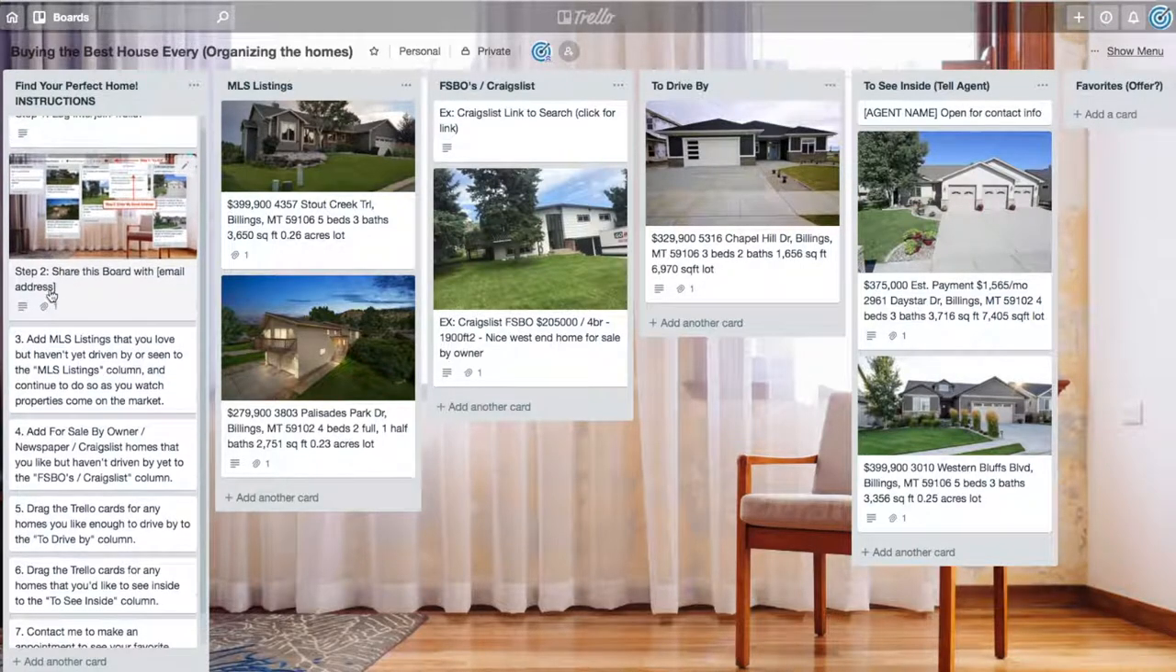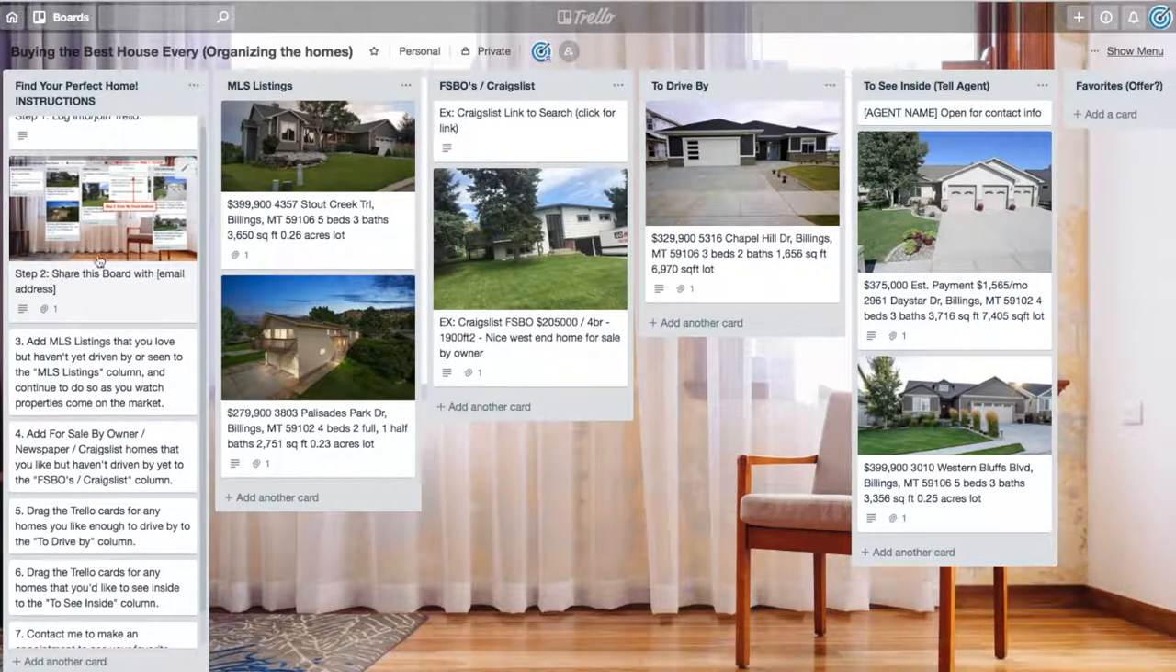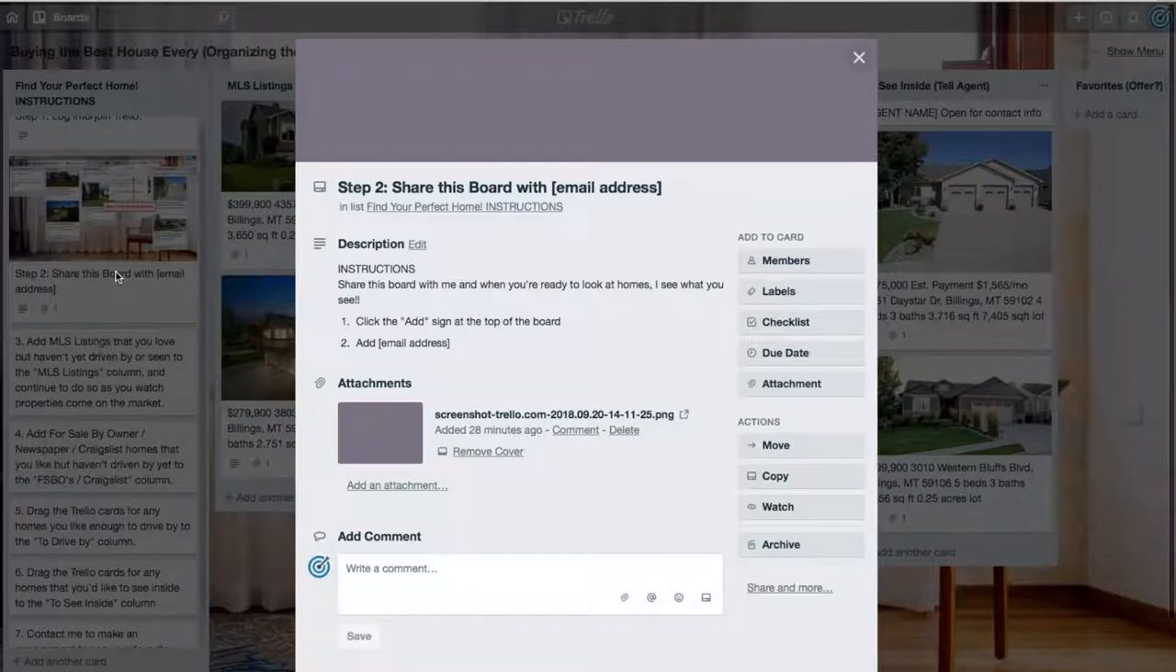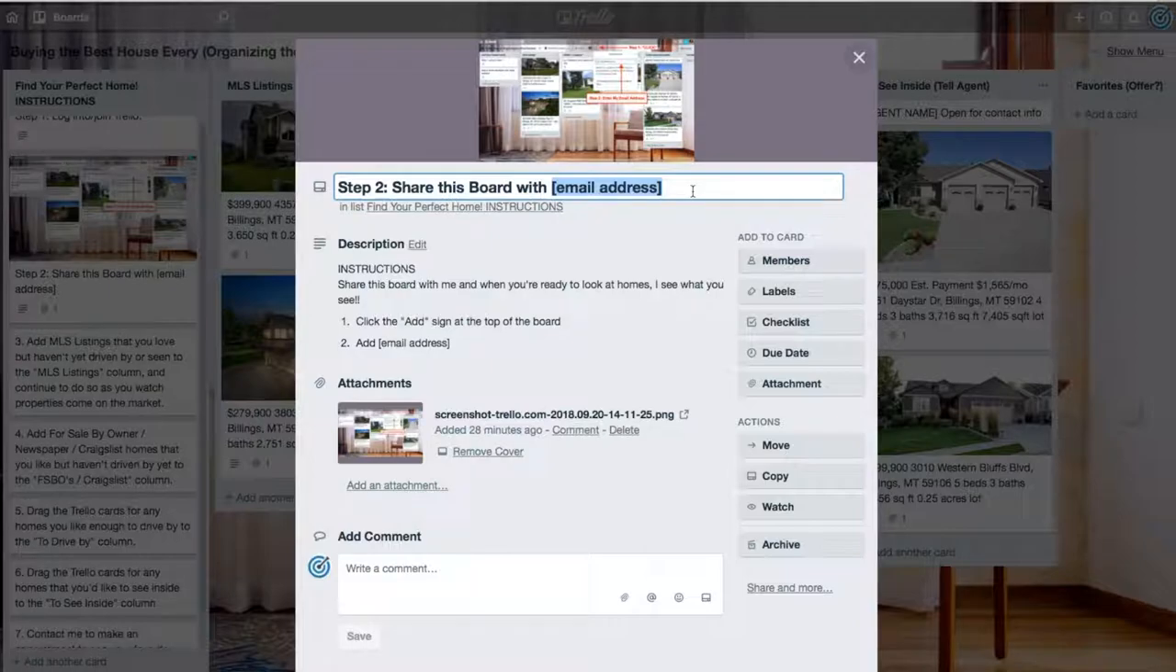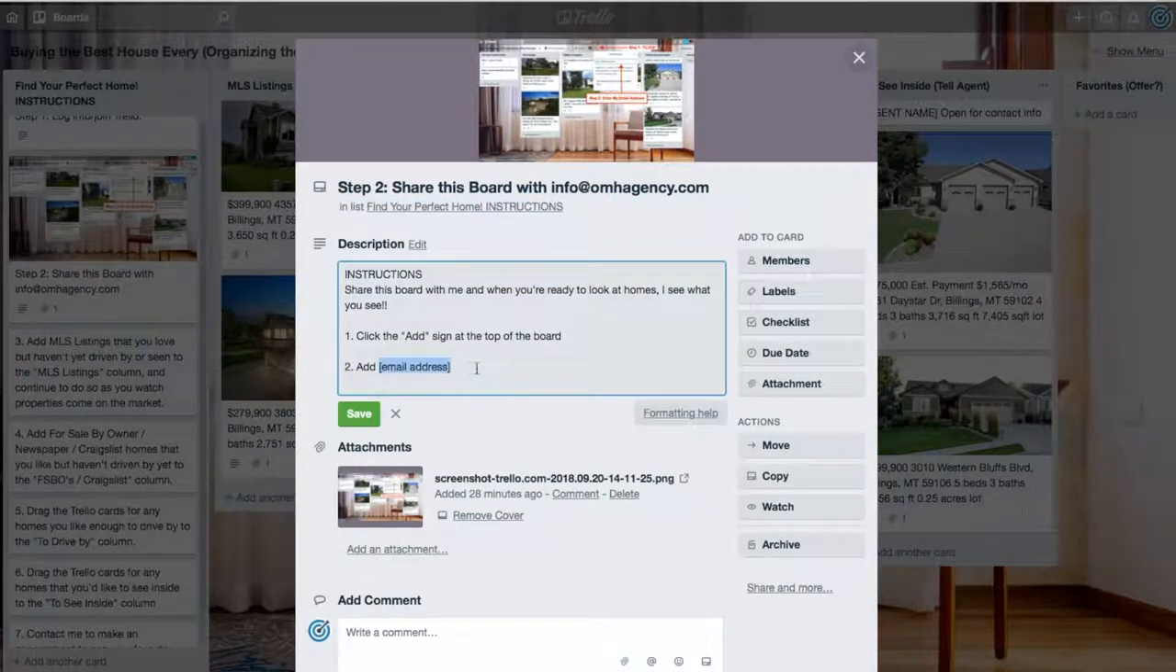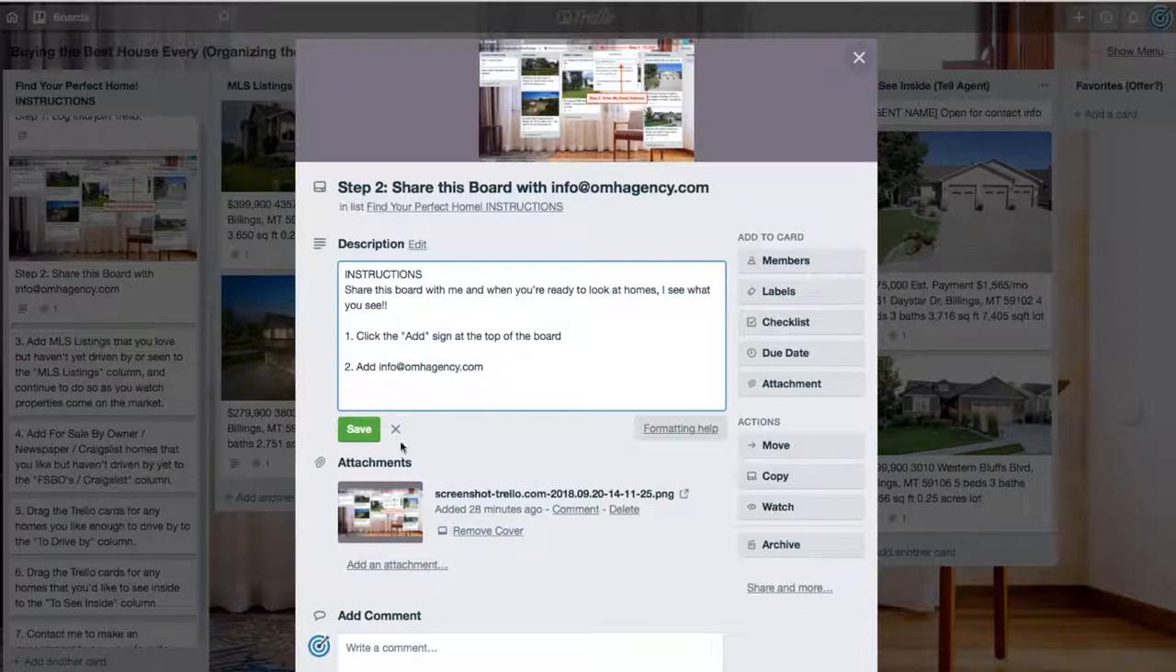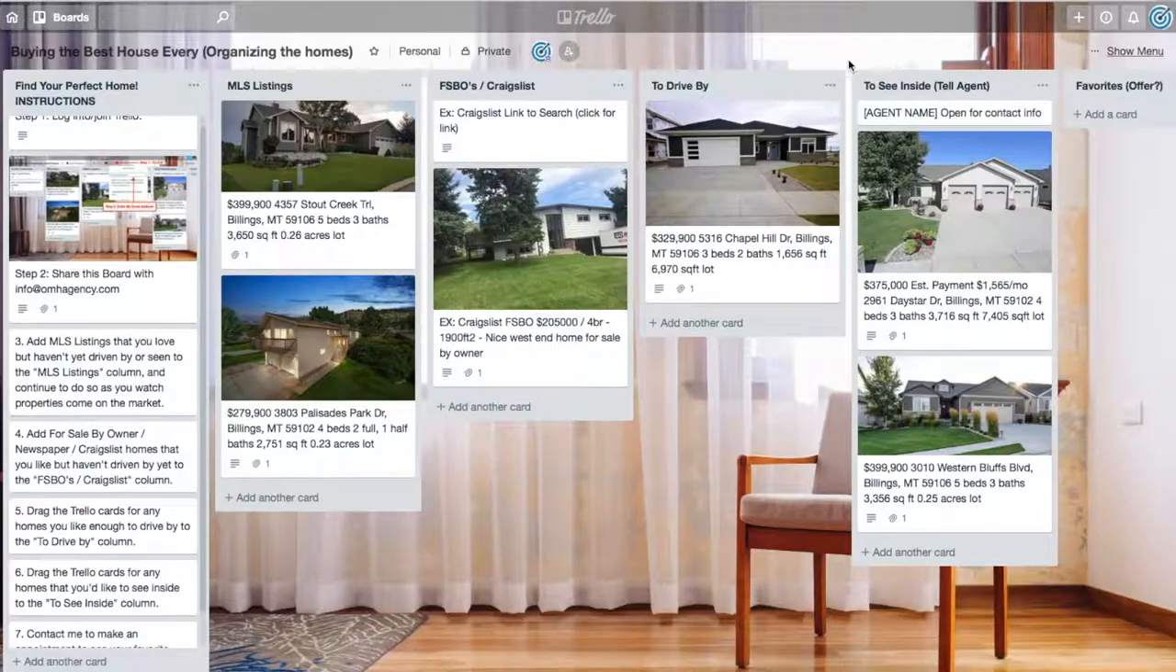Step two, share this board with you. So this you need to change. While you're in the setup mode right now, go to this template Trello board that you'll be sharing with people and click this card. And then you are going to want to add your email address. So here I'll add that, and then again, add it here. So remember, there are two spots on this card that you need to add your email address. Just like that. Make sure you click save and then close it out.